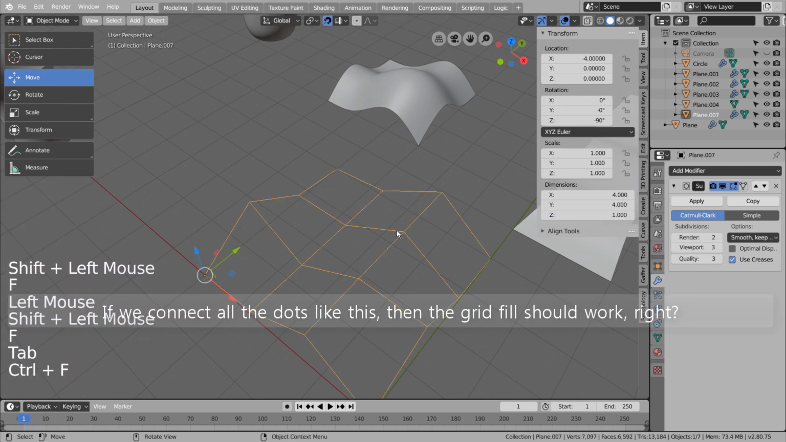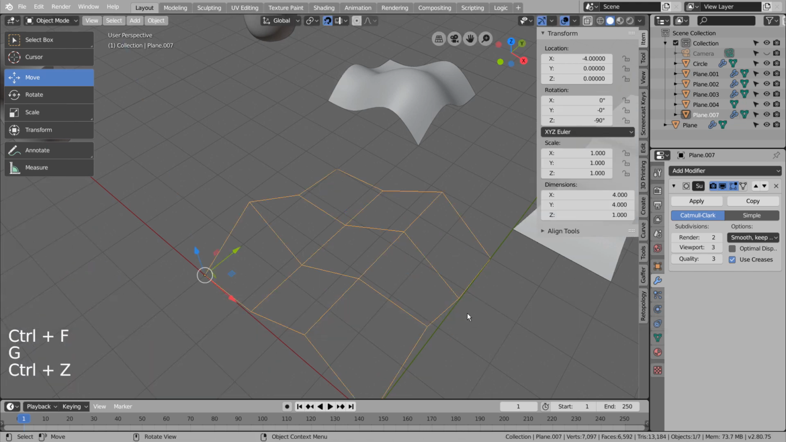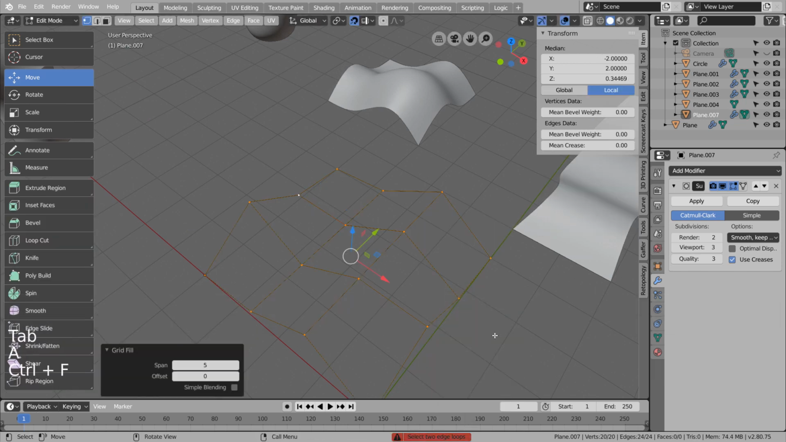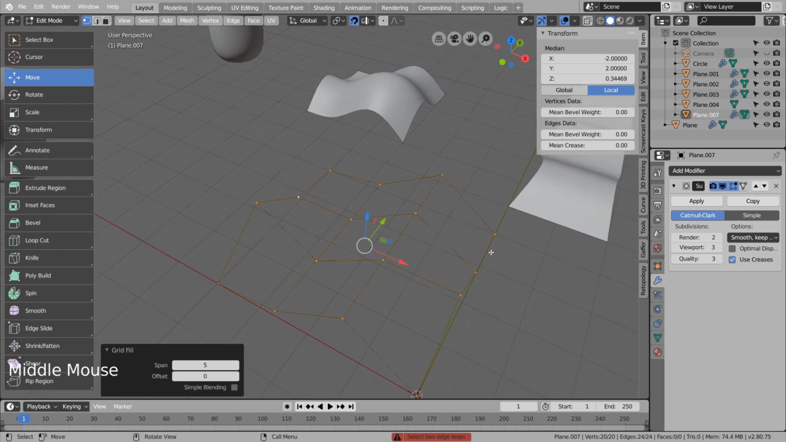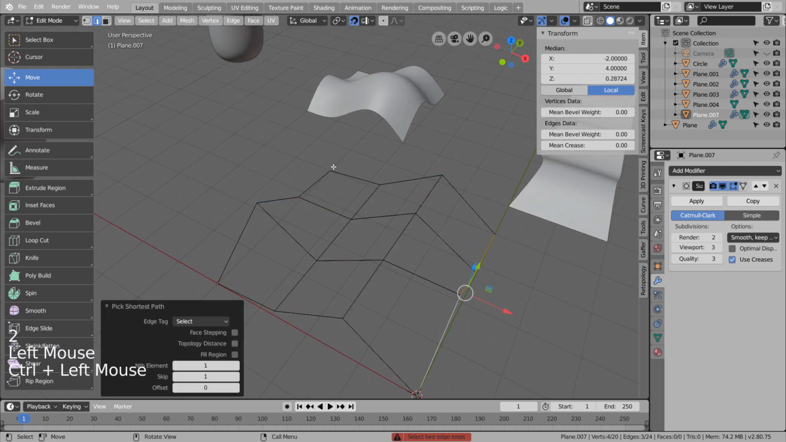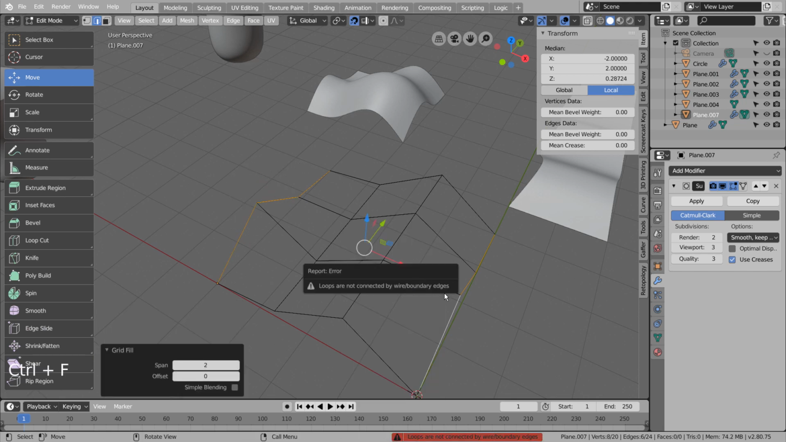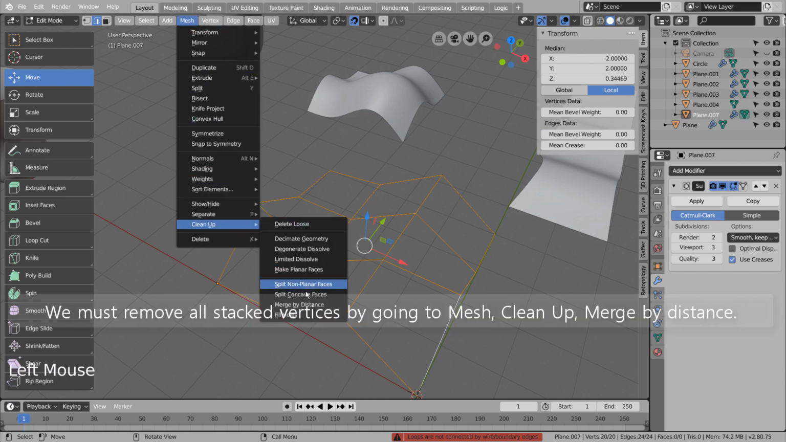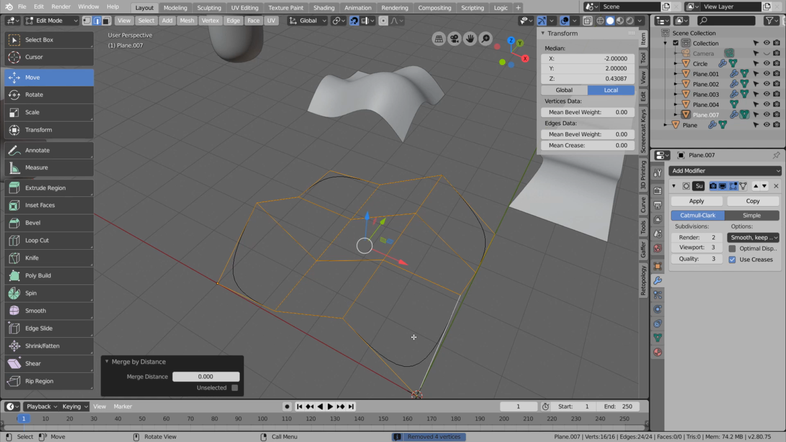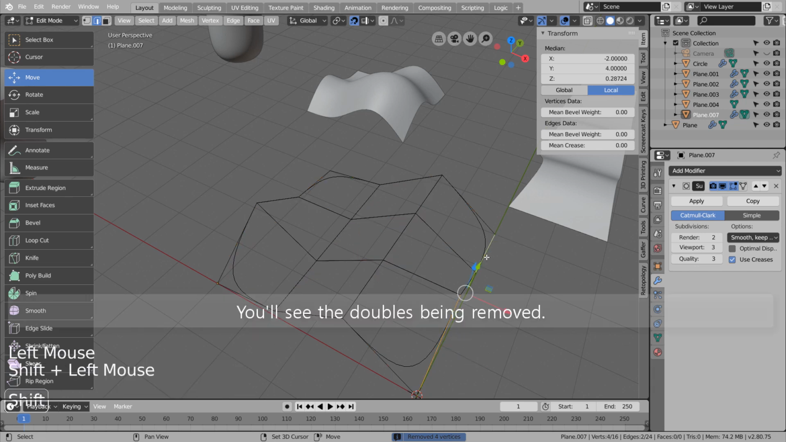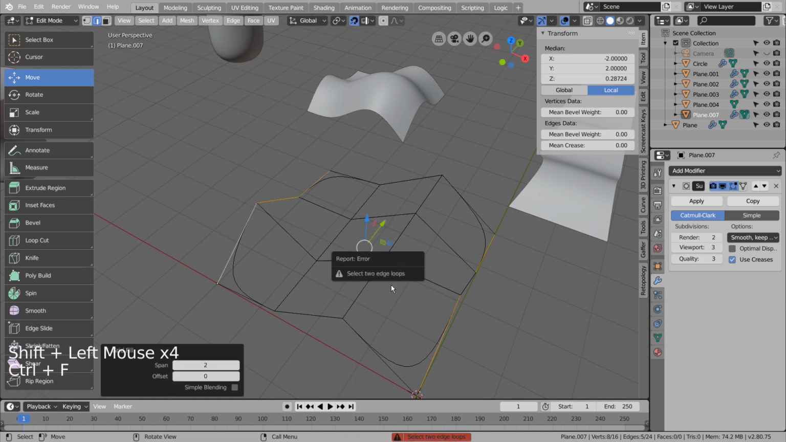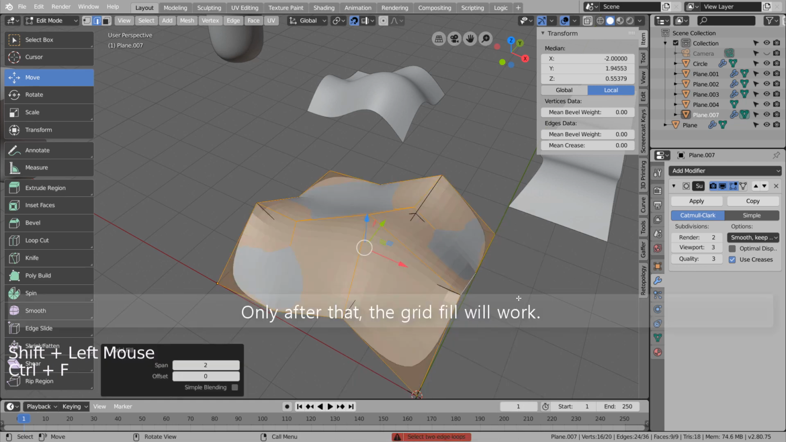If we connect all the dots like this, then the grid fill should work, right? Wrong. We must remove all stacked vertices by going to Mesh, Clean Up, Merge by Distance. You'll see the doubles being removed. Only after that, the grid fill will work.